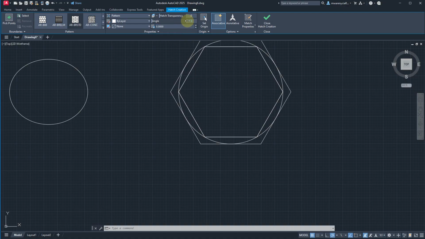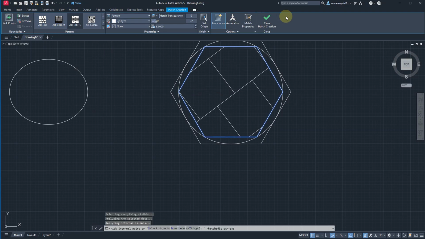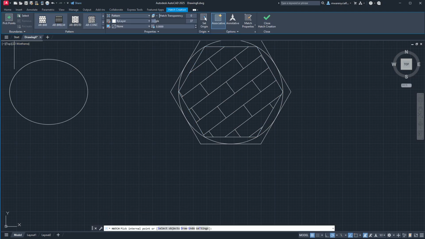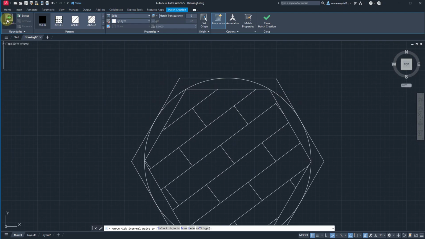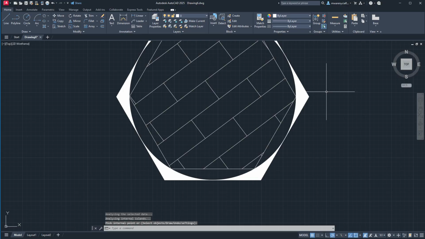You can change the angle if you need to. So if they need to be at an angle for some reason, you can do that. Once you're done, click close creation. This is also how we'll do fill. So if you scroll up in this area here, you can get to solid and then pick points, and you can click on areas to fill. And then once you're done, you can close creation.